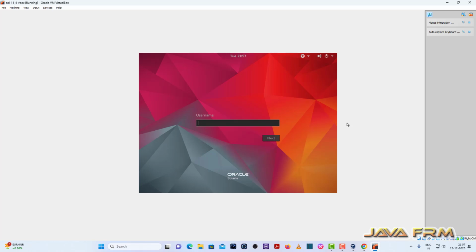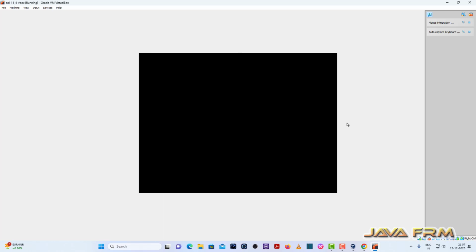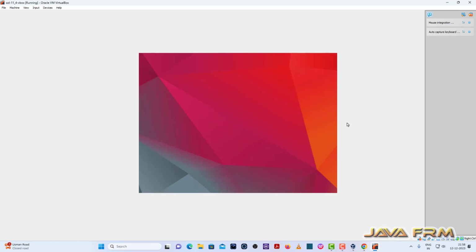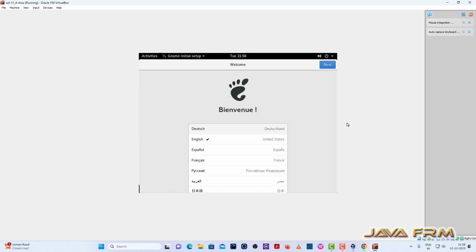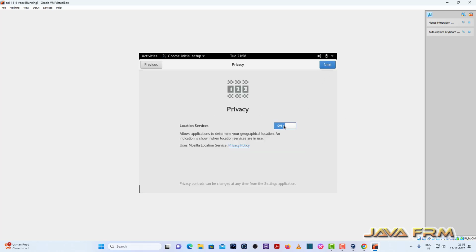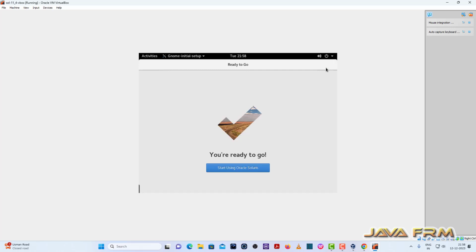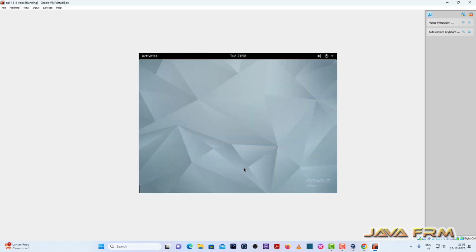That's it. Now you can see that the Solaris desktop has started and the login screen has appeared. Let me log in. This will be a GNOME desktop. Oracle Solaris 11.4 with GNOME desktop. Okay, so this is the GNOME desktop. Start using Oracle Solaris.